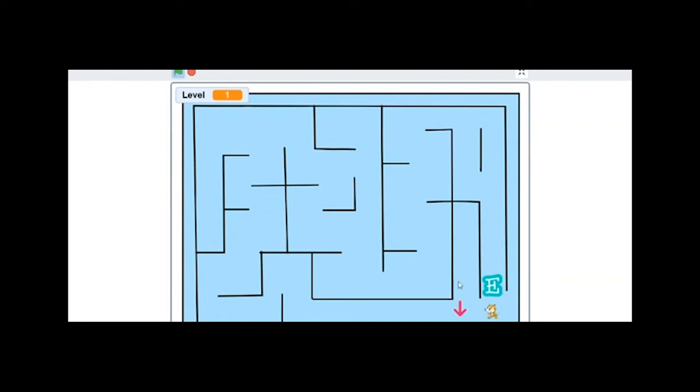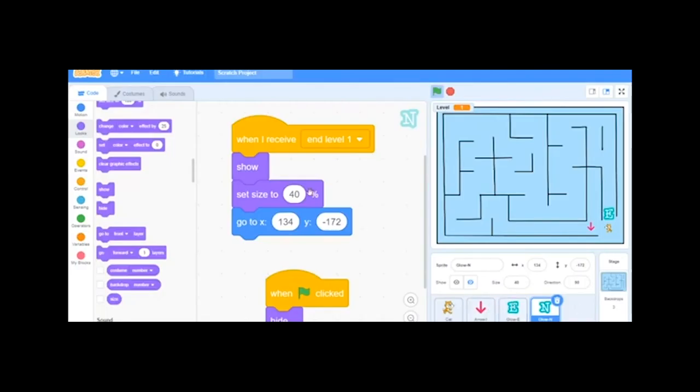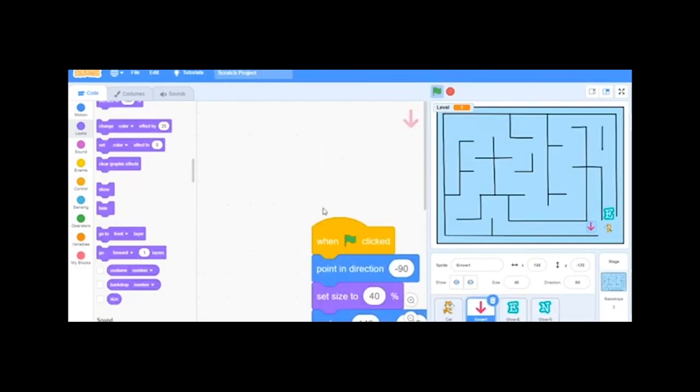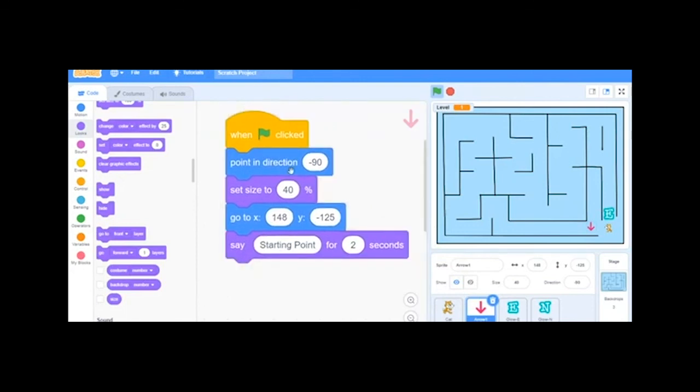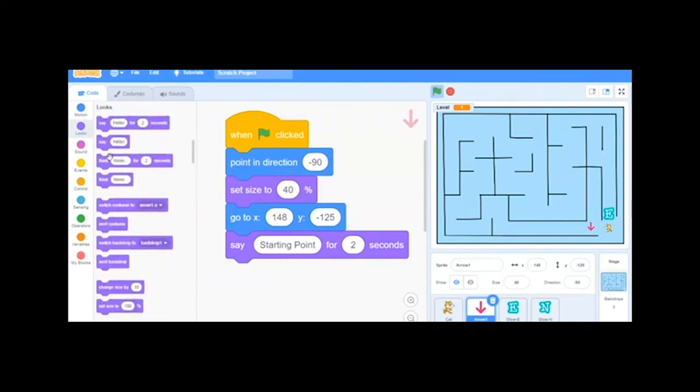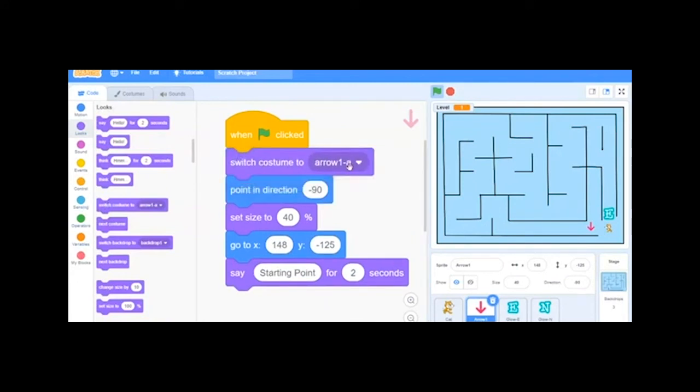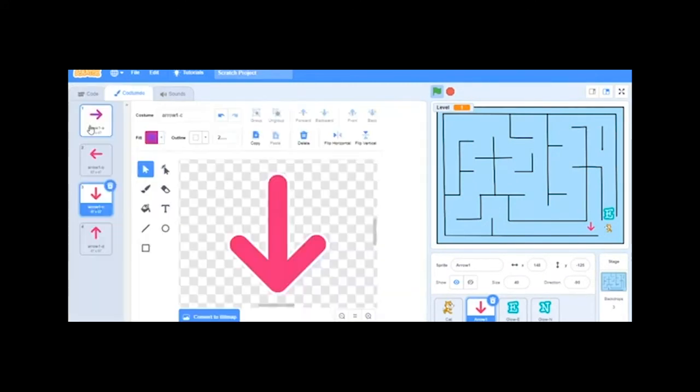So my arrow is misbehaving. There's an error. We need to debug it. So we need to tell the arrow. Where is the arrow? When the flag is clicked, point in direction. Oh, we tell it to switch back the costume. So we need to go to costumes. Then we tell it to switch to costume. Which was our costume?